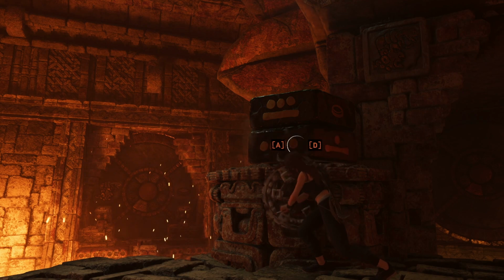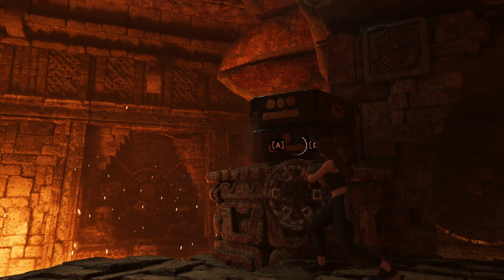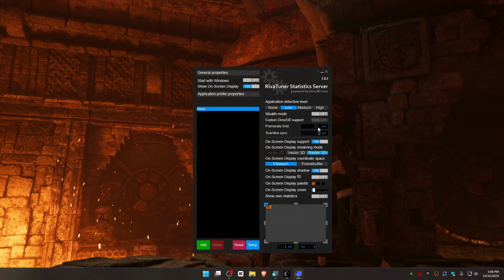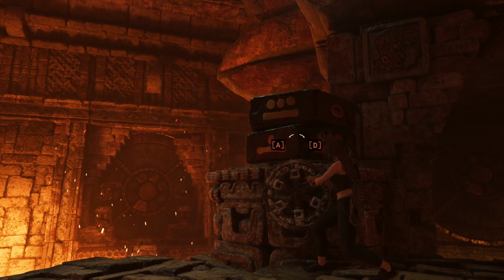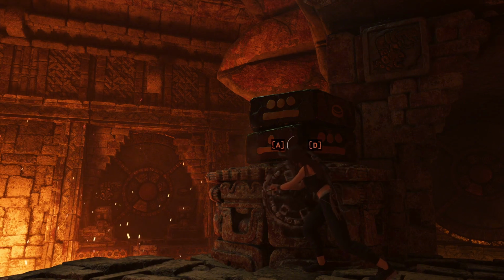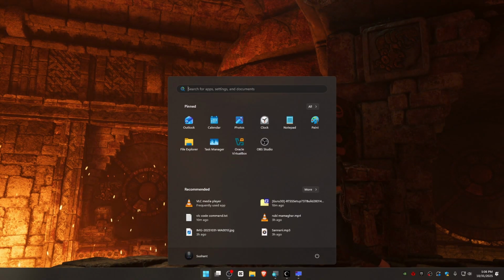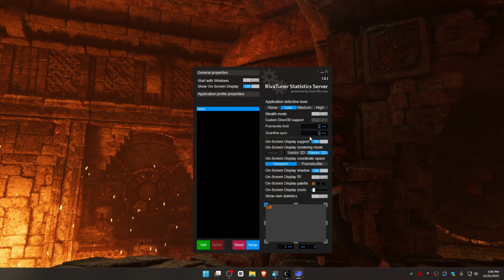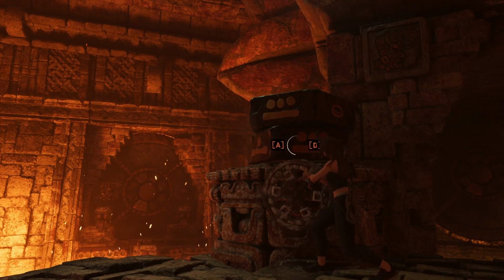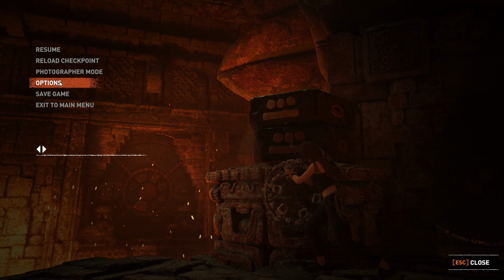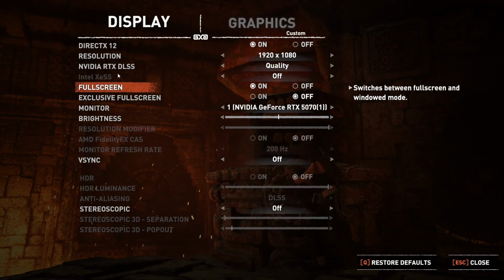There you go. So if you put this like 0, that means unlimited frame rate that you guys have. You can see that it doesn't work. So the main solution here is to limit the frame limit to 60, and that's going to solve your issue. Your in-game setting on your graphics, it doesn't matter at all.